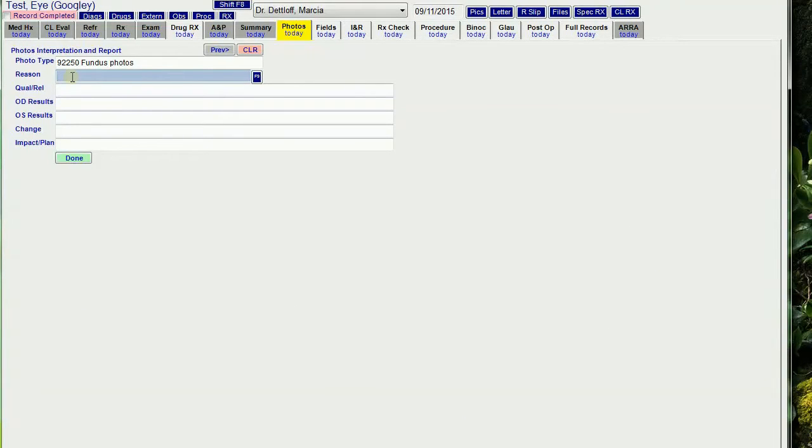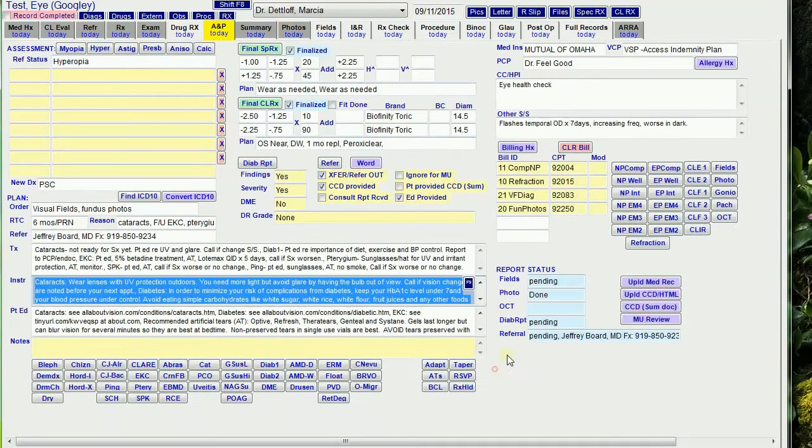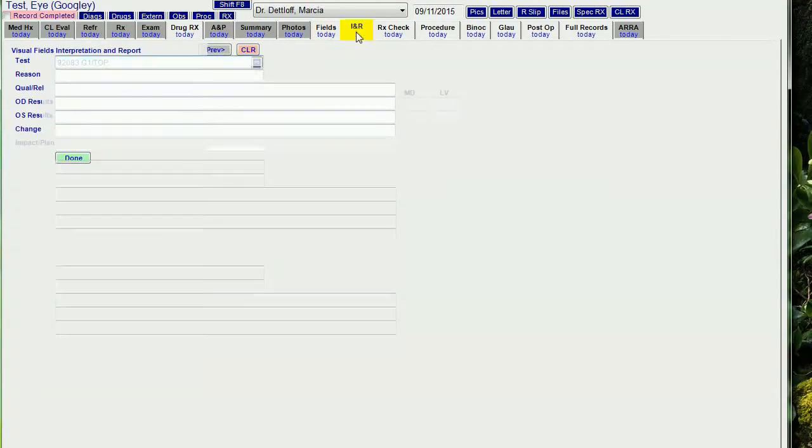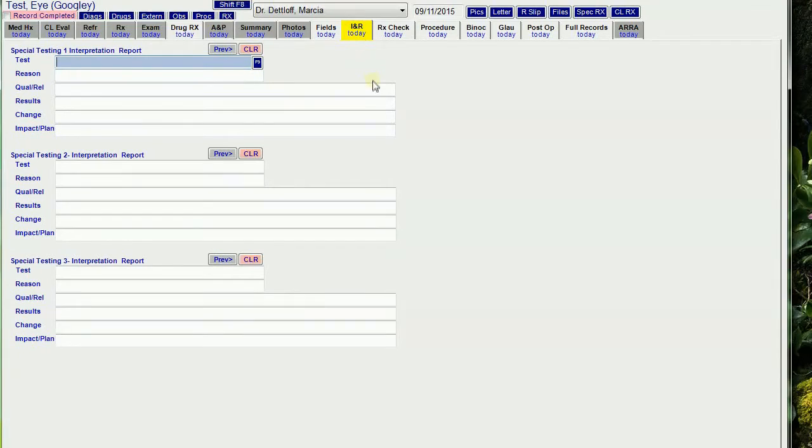This is the photos tab. It has the default type already entered by the photo billing button, but you still have to manually enter data on that tab so that you can access it in the future. Previous pulls forward previous values into any fields that are empty. Clear clears all the fields. And Done changes the photo status field on the A&P tab to Done. Same thing for visual fields. I've got three extras for like OCT or pachymetry or things like that.